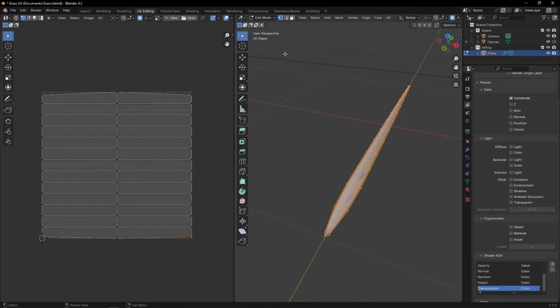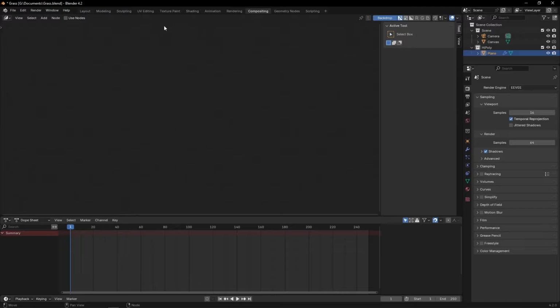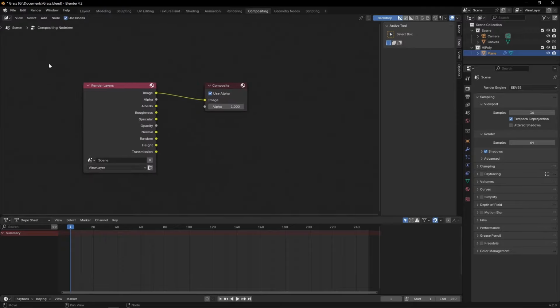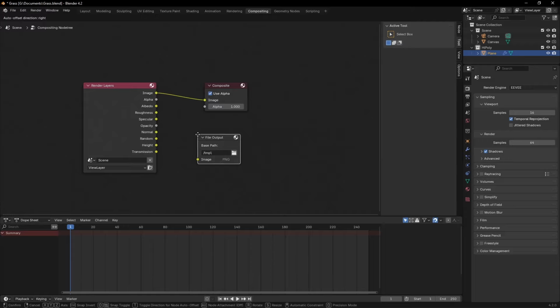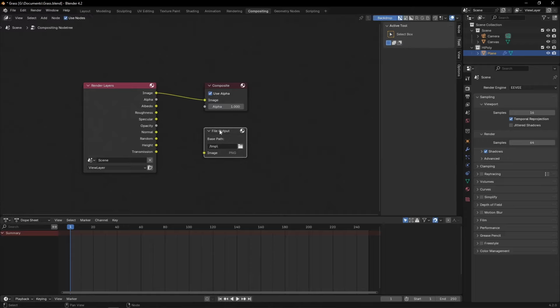Next, in the Compositing workspace, I'm going to enable Use Nodes, and I get to see the shader AOVs I created listed in the Render Layers node. I'm going to create a File Output node and add and rename inputs to match these passes.